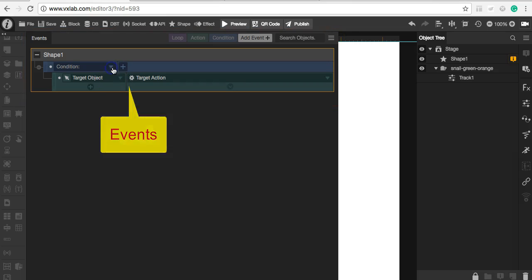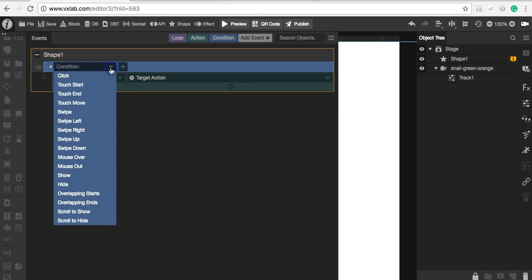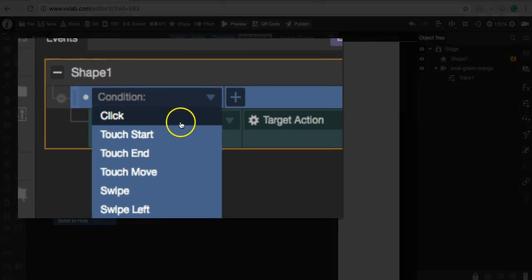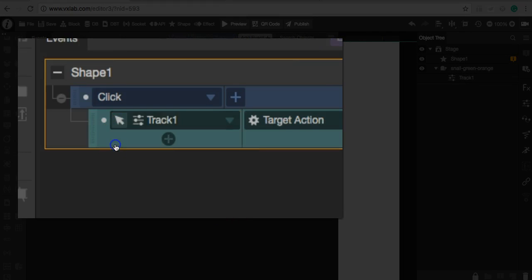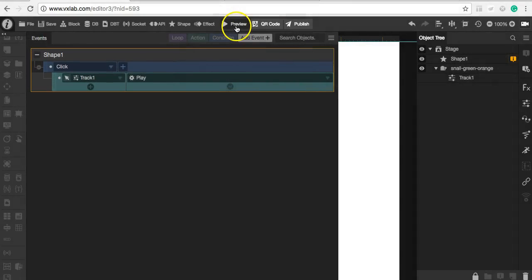In order to control the animation by clicking the shape, we choose the condition click on the event panel. The target object is the track, and the action is play. Then we can preview if it meets our assumption.